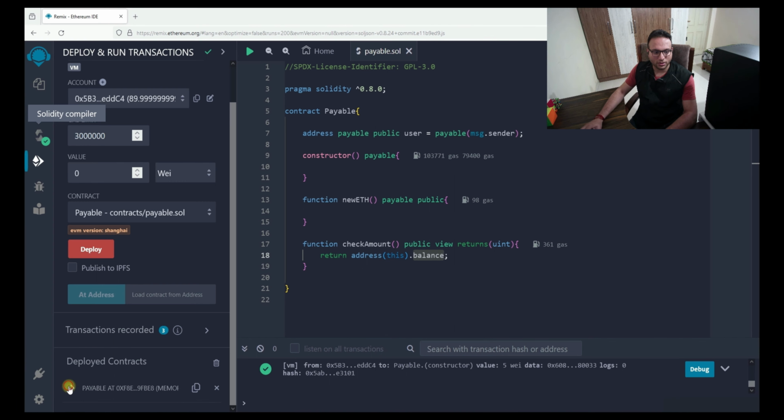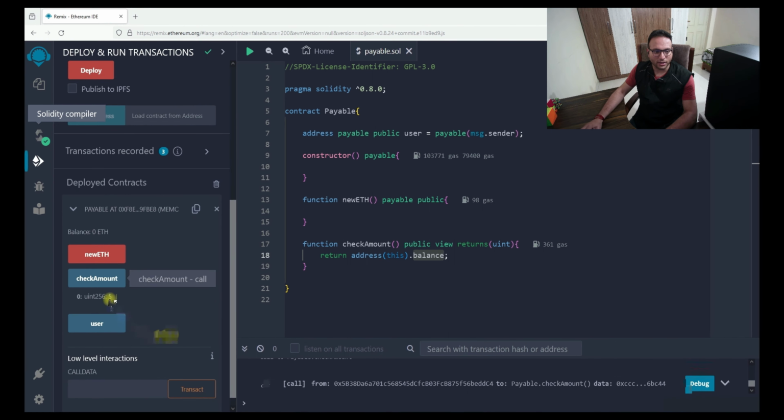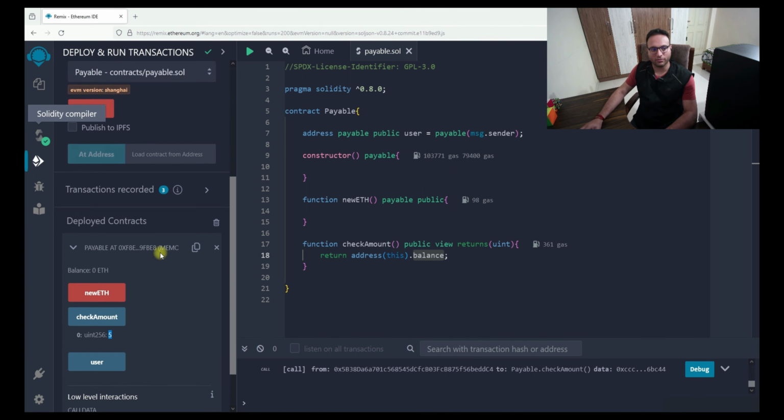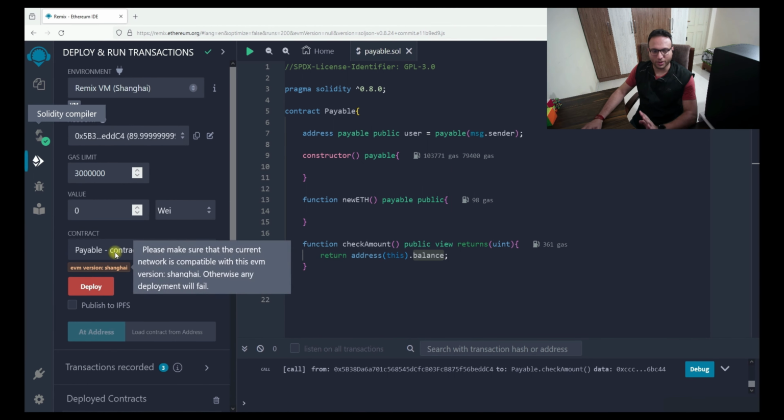This worked. Now if I try to check the balance, I am able to see it's 5. I'm seeing it over here, it's 5 itself. I have the balance of 5. So this is done. Now we can't do anything with the constructor anymore, right?